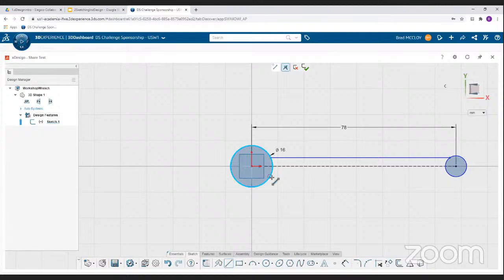Now there's two ways to draw a line. You can click and release, or you can click and hold. So if I click and hold, when I stop drawing a line, it stops the line, so I have to press escape.